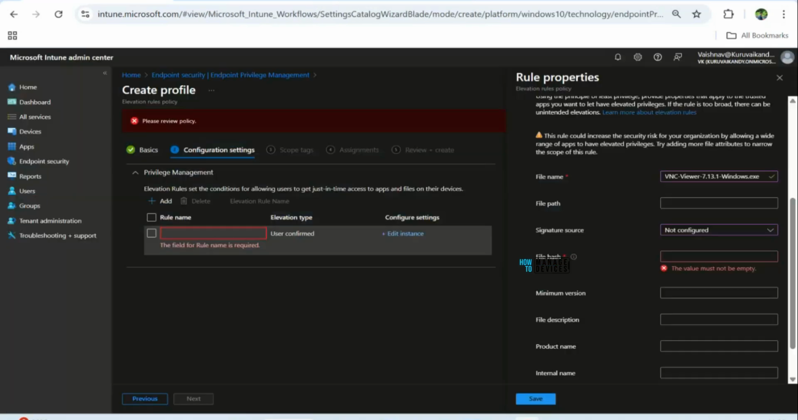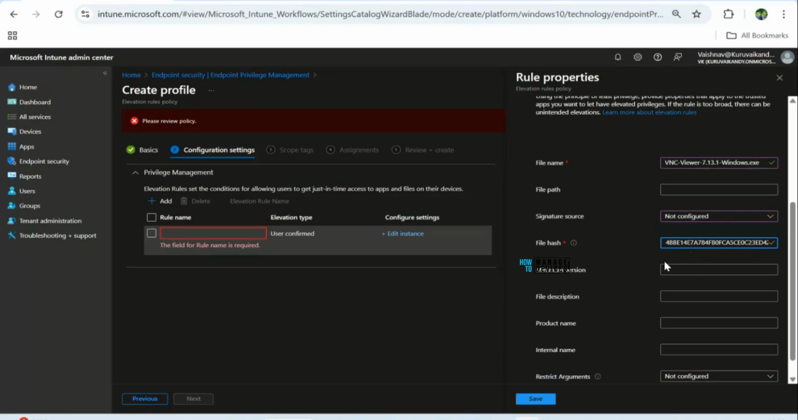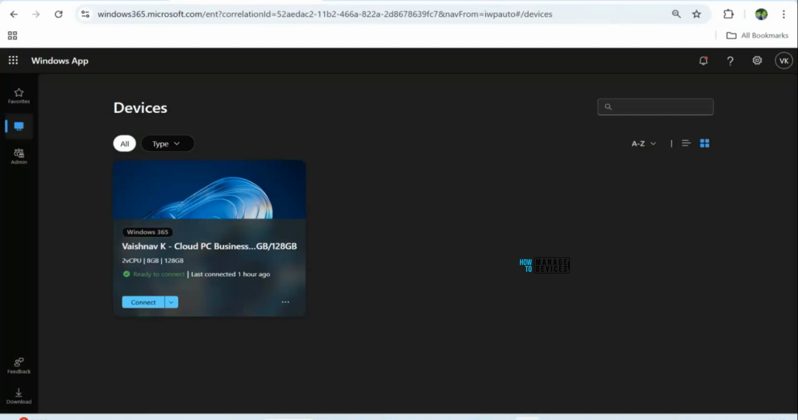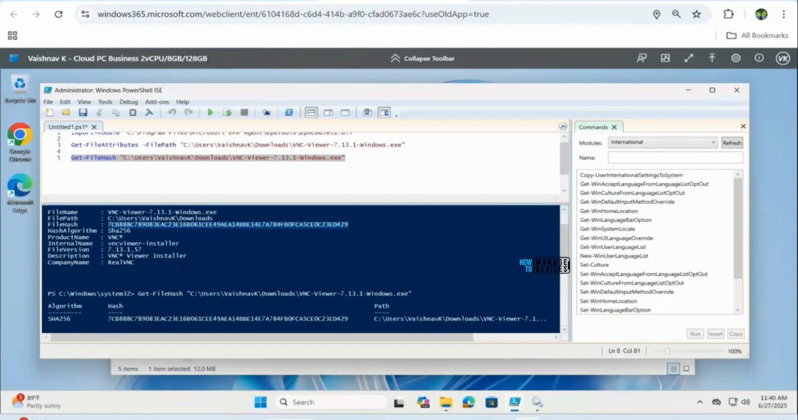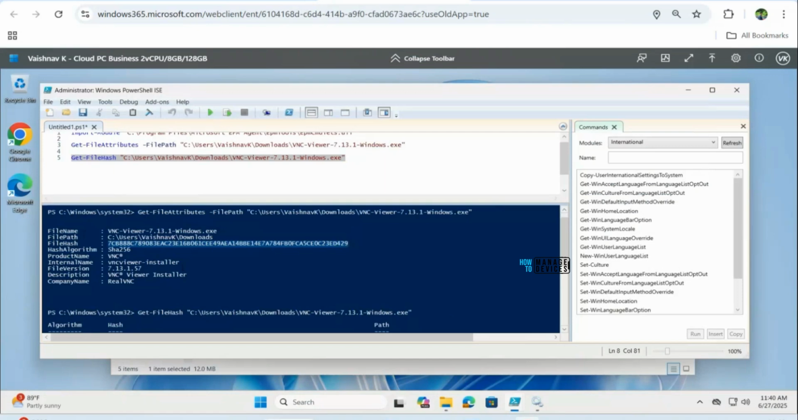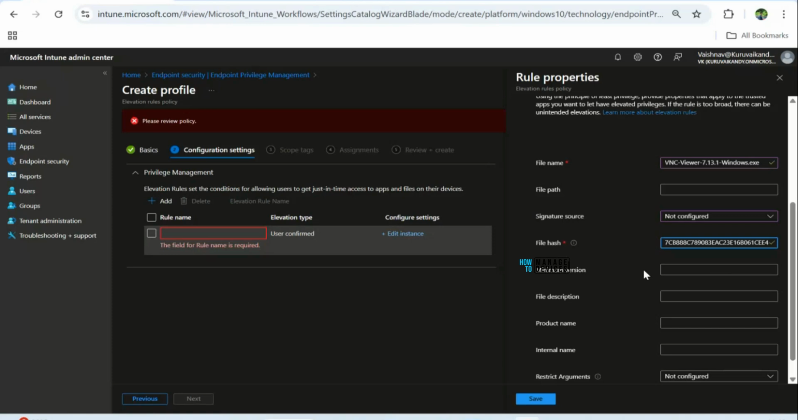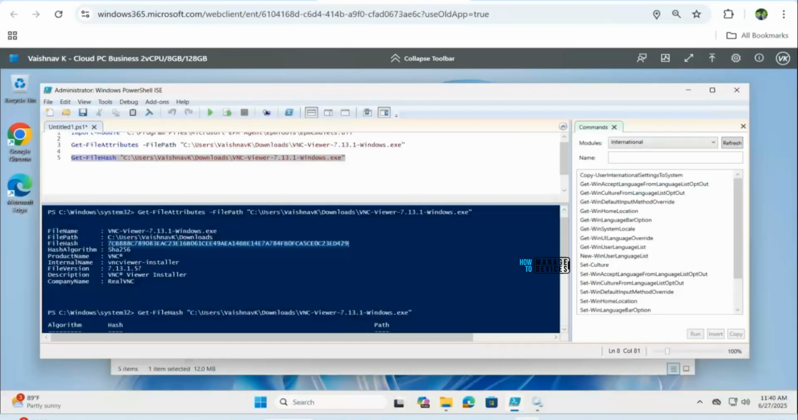I'll copy this one and go back to the Intune portal, and I'll paste it over here. So right now the file hash value we imported here, and we can see the other minimum version, file description, and the product name, internal name, etc. That's the reason I didn't go directly with the file hash. If you run the file attribute value, you can get all these values at one time. So right now I only want the file hash. If you want, you can add these values as well, the minimum version, file description, file version, everything you can see over here.